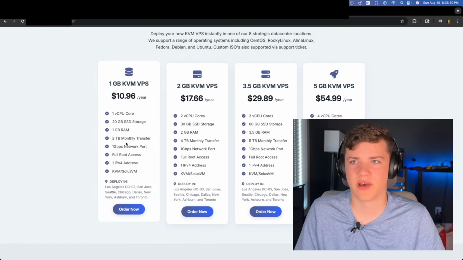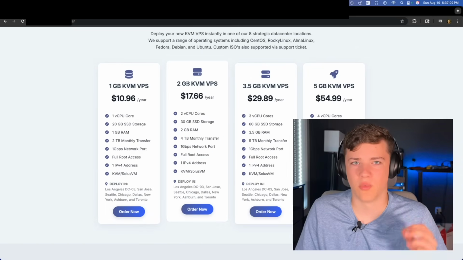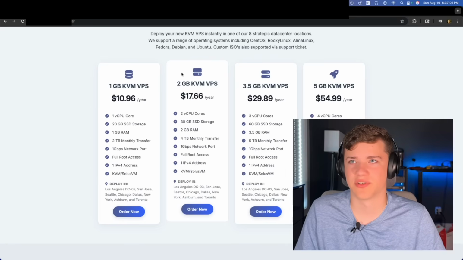BillionMail requires about 1 CPU core, 1 GB of RAM, and 20 gigs of storage. So I found this 2 GB KVM VM here for $17 a year. You get 2 cores, 30 gigs of storage, 2 gigs of RAM, 4 TB monthly transfer, all that kind of stuff.